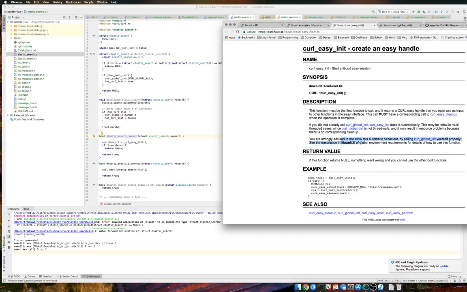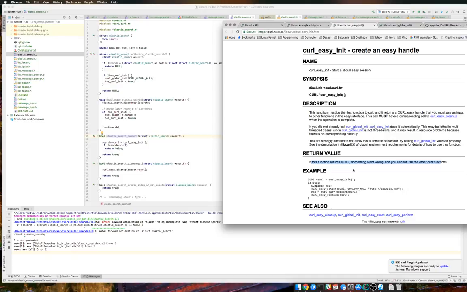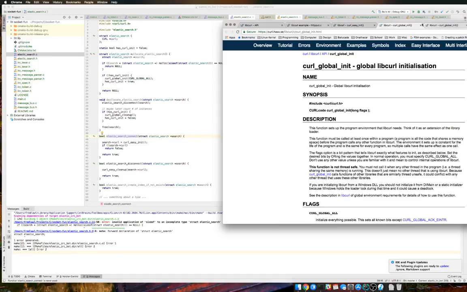Oh, you were strongly advised not to use this automatic behavior by calling curl global init yourself. Okay, so it just returns null if something went wrong. I thought for a moment that this might actually return some sort of an error, or at least put something that I can grab an error from, but that's not necessarily true. Let me look at this function real quick.